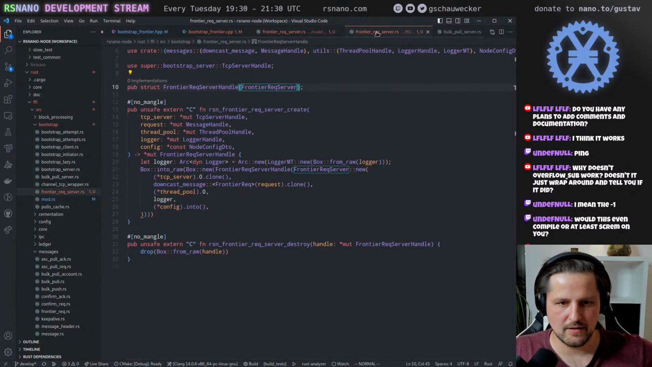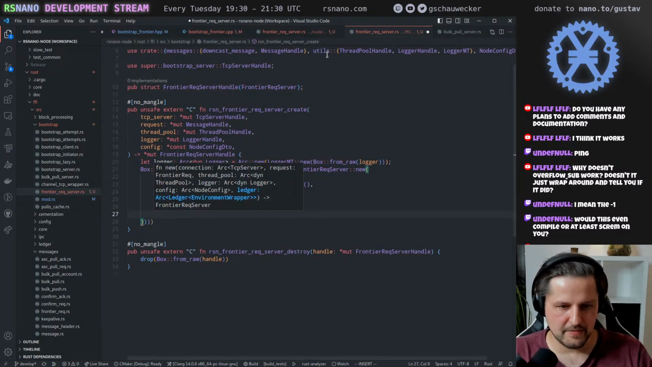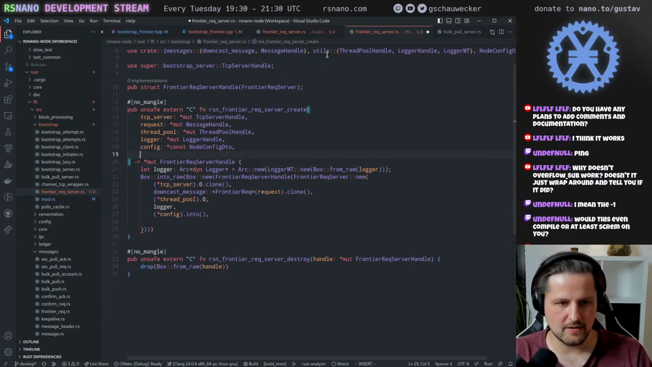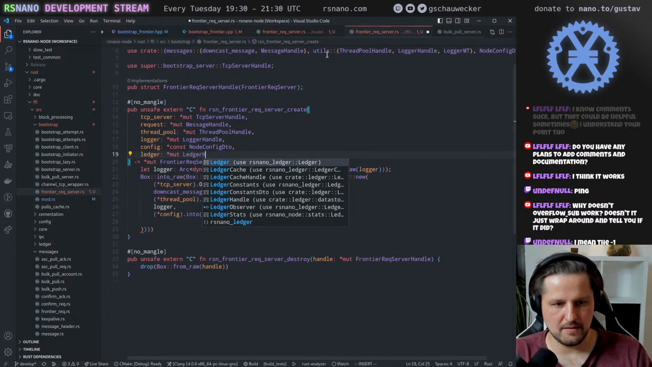So, next thing is the ledger. Ledger is an Arc ledger. So let's add the ledger with the ledger handle.